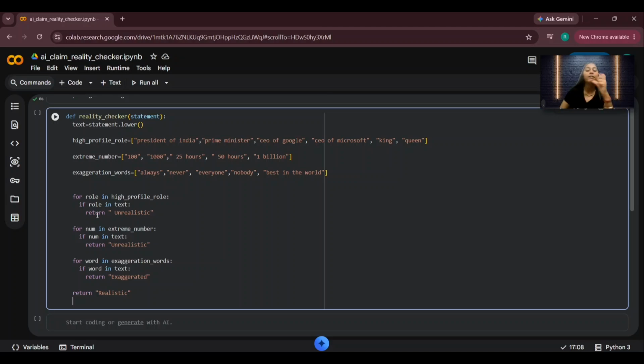For high profile case, I have added the high profile roles of the country like Prime Minister, President, CEO, like this. Okay. Then I have created the extreme values that you can't even think of, like 25 hours. How is it possible in a day to have 25 hours, right? It is not possible. 1 million. If someone says I make 1 million every year or week, okay, it can be true, but for very rare people. Then we have the exaggerated words. Like I always score better, I always do this, I always do this. These words come under the exaggerated sentence.